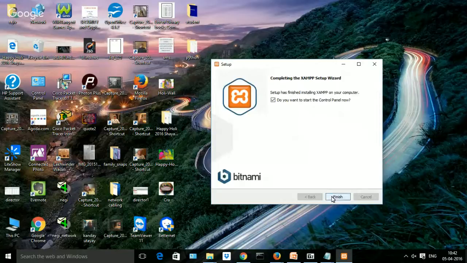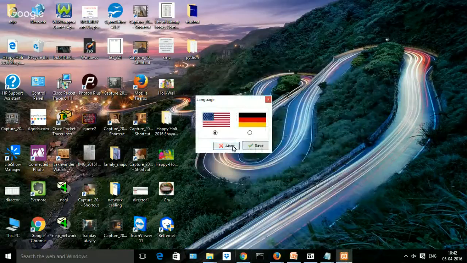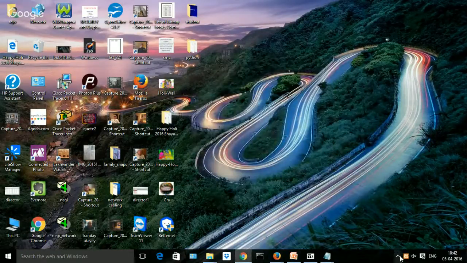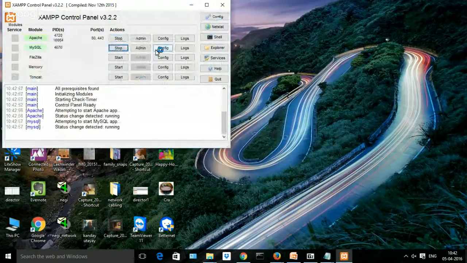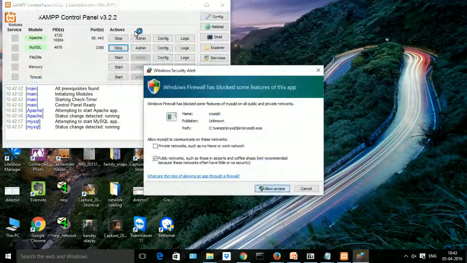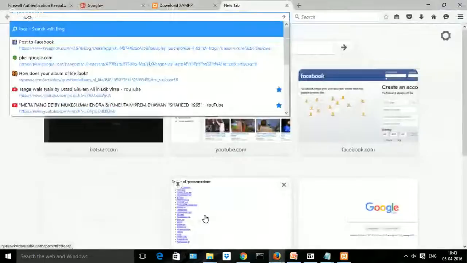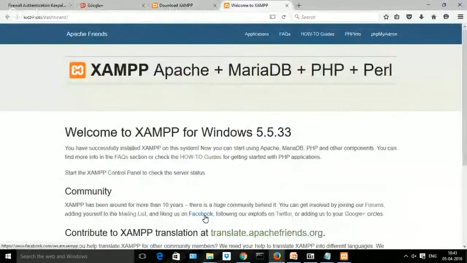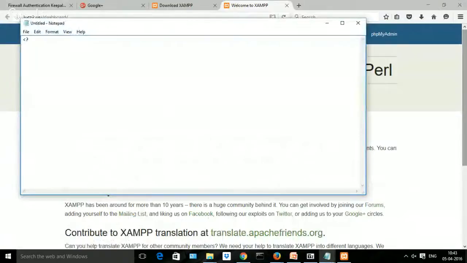Okay, it is installed and finished. Now you can see it is running, and we will check. First of all, we will start the Apache service, and here we can check localhost, and it is running. Okay, in the classical way, which type of programming or coding do we do? PHP.